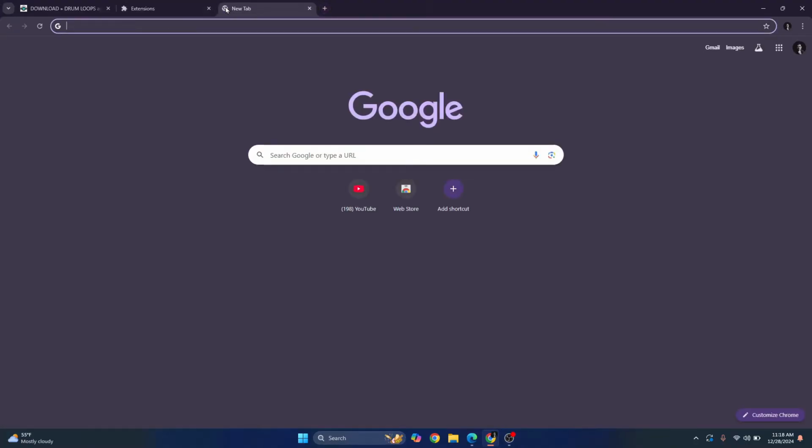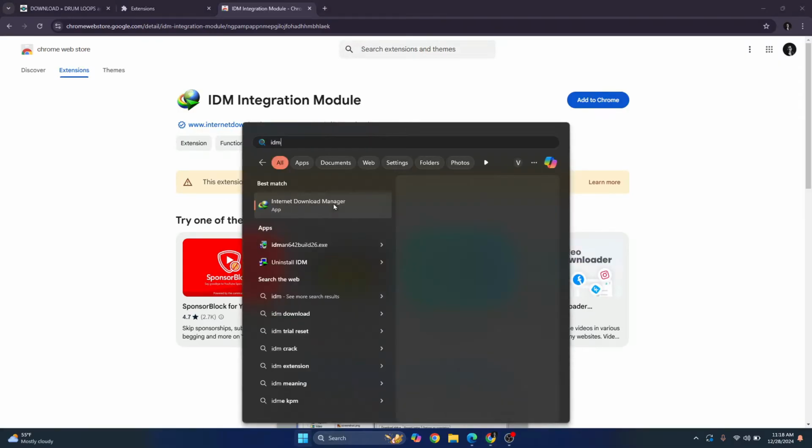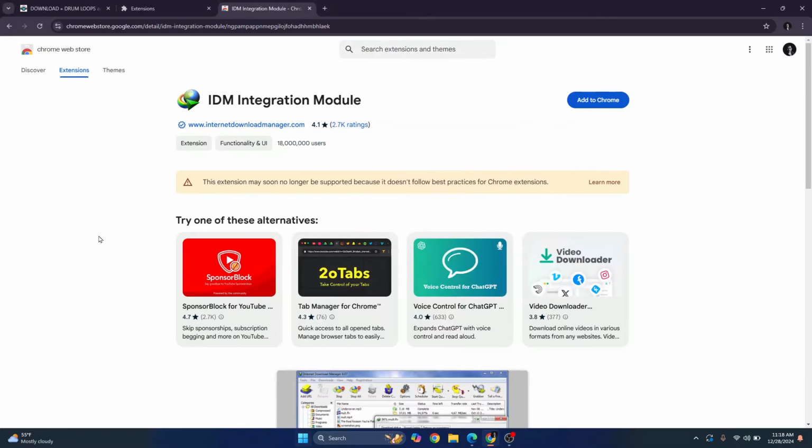First, go to this URL. Now this is what integrates our IDM software with Google Chrome. This is not the extension itself. This is just an integration module that helps to integrate our IDM with Chrome. Now you cannot search for this in the Chrome Web Store because this is not available or this is hidden. So you have to directly enter this link.